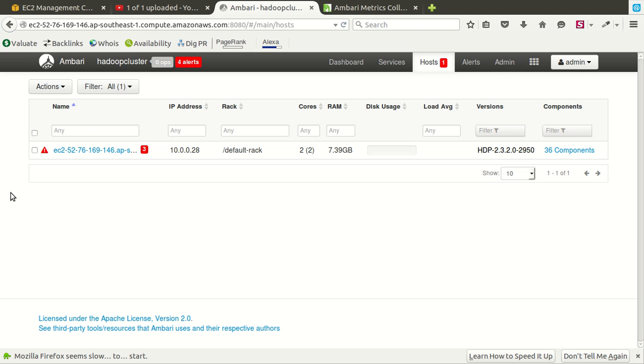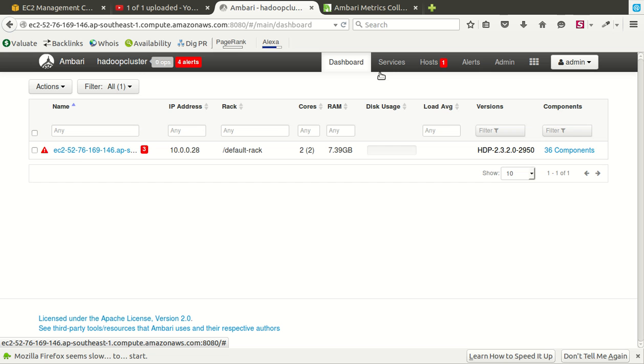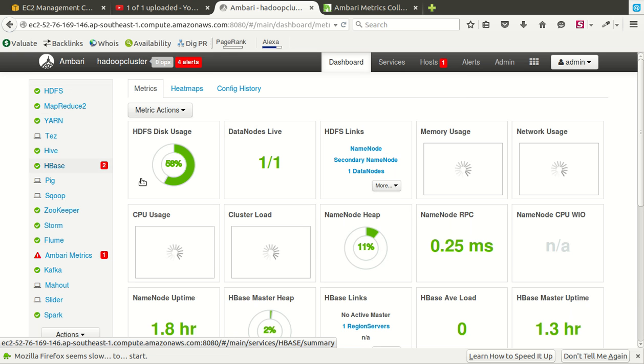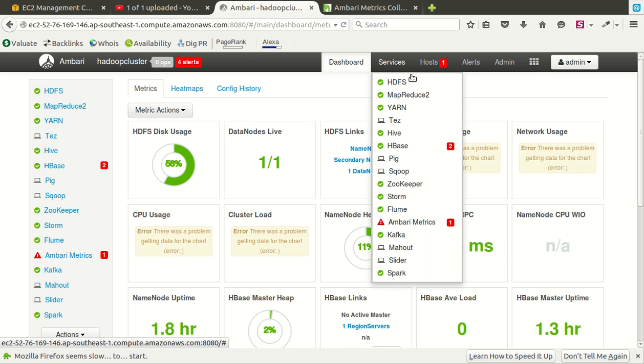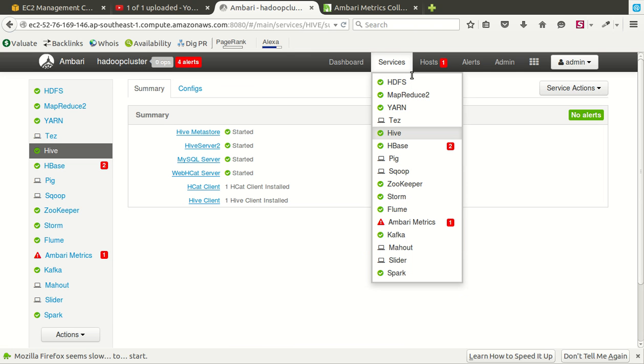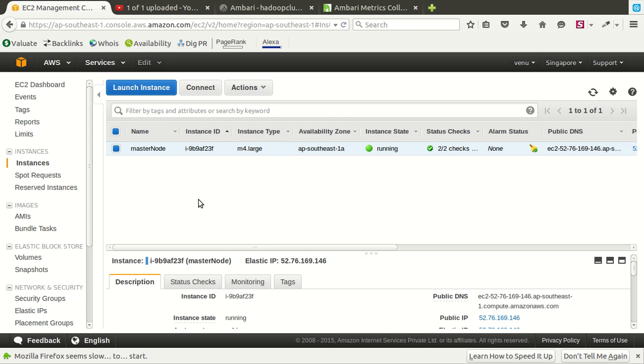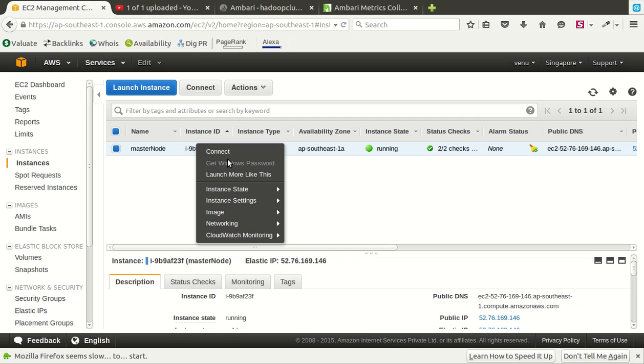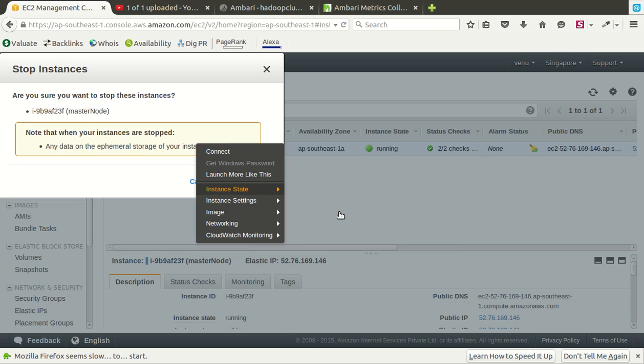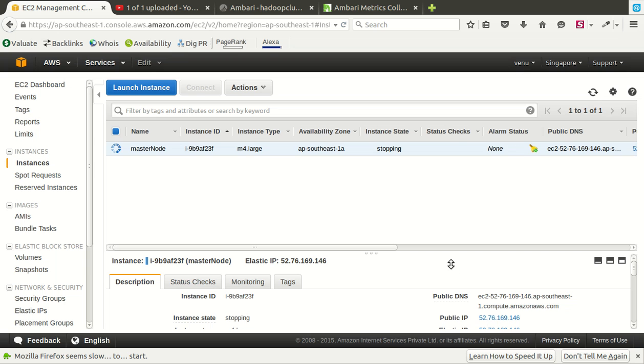Within a couple of minutes every service gets stopped. Please be patient. Okay, stopped. Now what next? First of all, stop this instance. Go to instance state and stop. This takes a little time, please be patient.